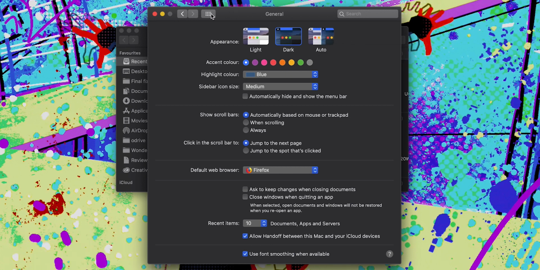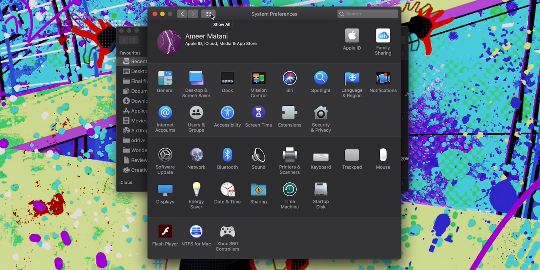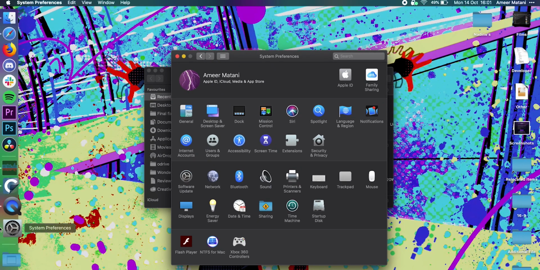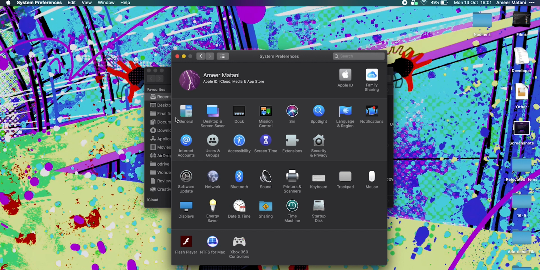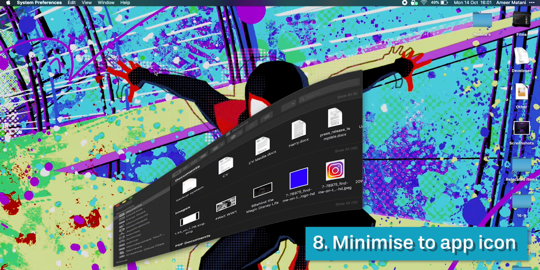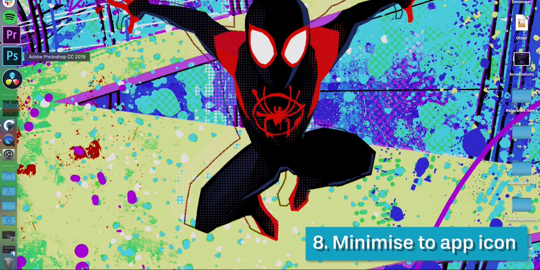Number 8, again, is a bit subjective, although I think it's a good thing to do, especially if you have a lot of windows open at a time. I couldn't imagine not using this option if I had a lot of windows open. And that's to make windows minimize to the application icon. So this is really handy because, as you can see, there's not a whole lot of windows just clogging up the taskbar over here. Oh, I'm using Windows now.